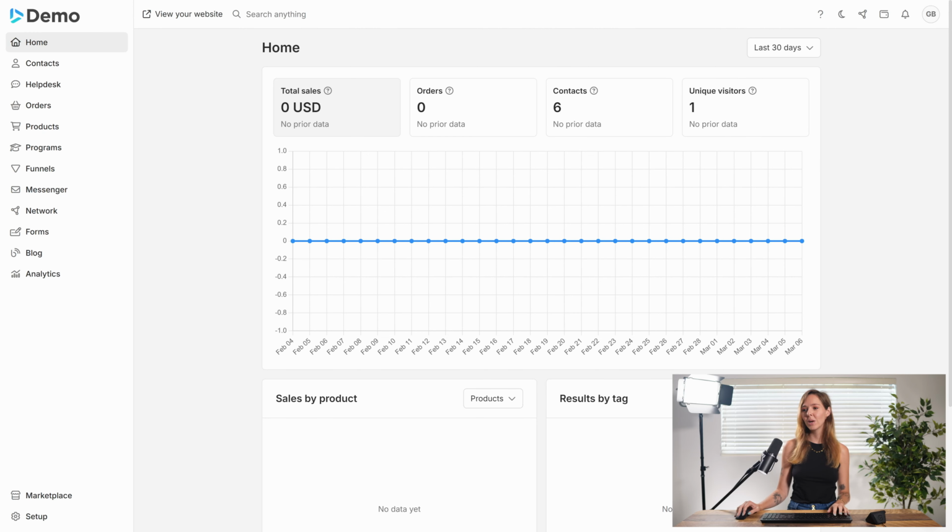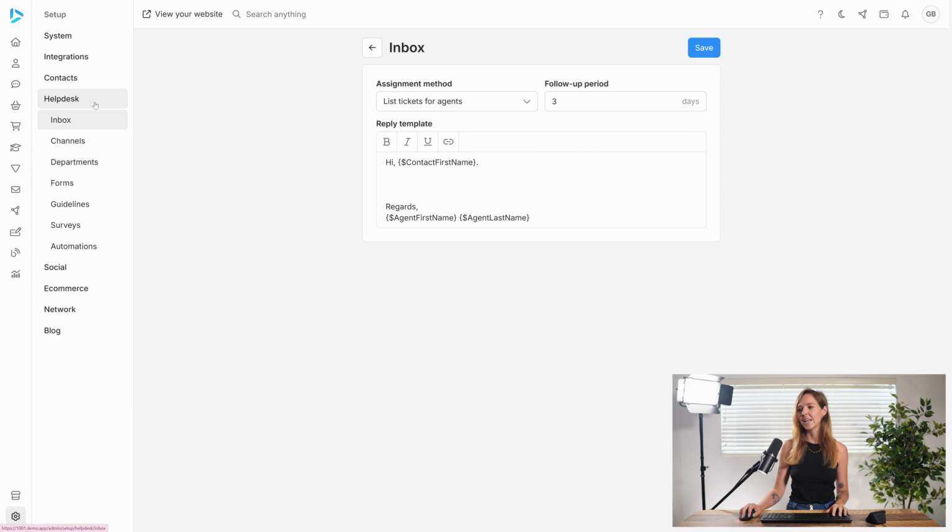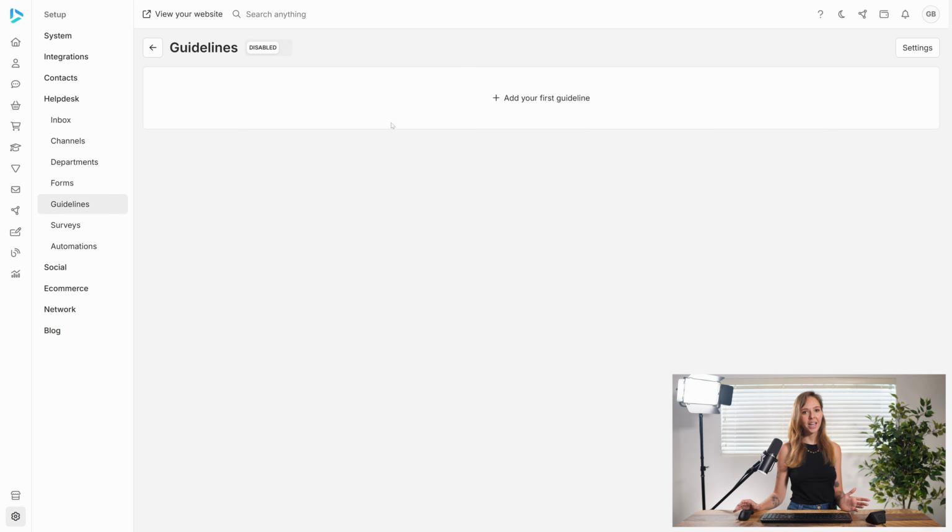So let's navigate over to our help desk by clicking on help desk over here on the left-hand side. And then we're going to click on setup. And then to create new guidelines, we're simply going to click on guidelines over here. And then we can start creating our guidelines. The first thing we want to do is enable our guidelines. So we're going to click on this disabled button over here, and we're just going to simply enable our guidelines.